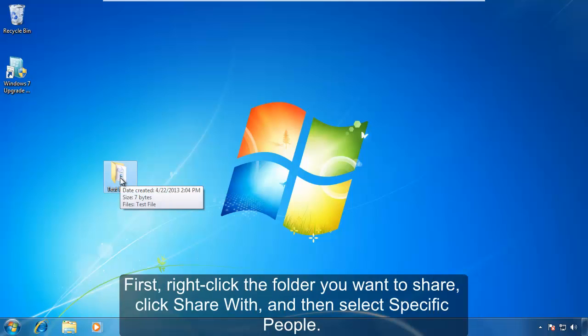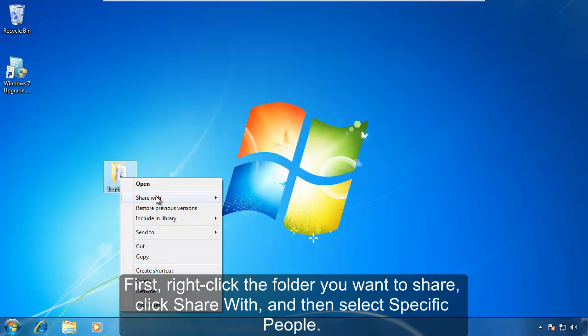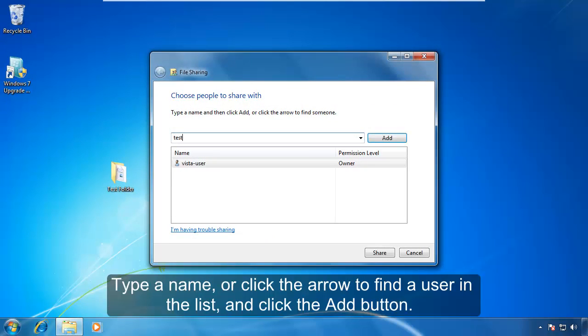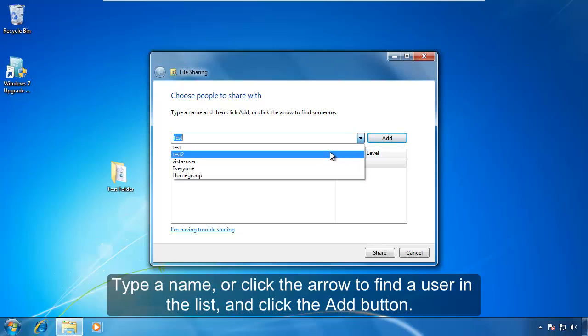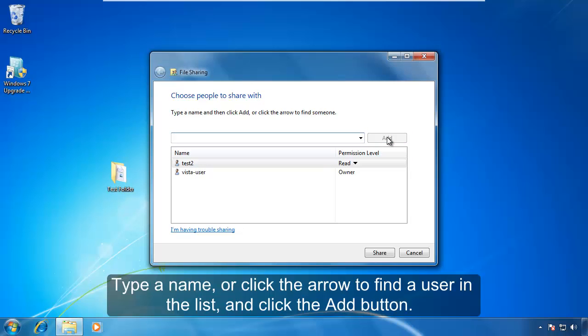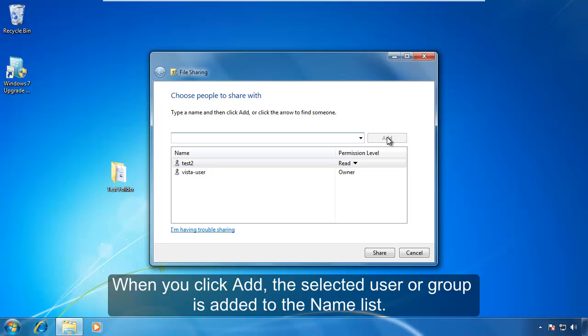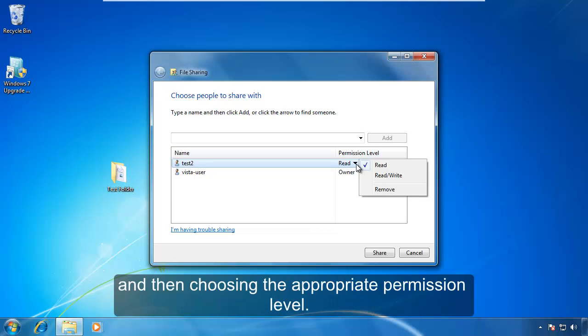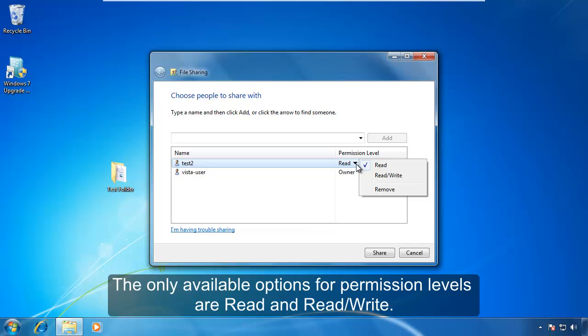First, right-click the folder you want to share, click Share With, and then select Specific People. This will open the File Sharing wizard. Type a name or click the arrow to find a user in the list and click the Add button. When you click Add, the selected user or group is added to the name list. You can then configure permissions for each user and group by clicking an account name to display the permission level options and then choosing the appropriate permission level. The only available options for permission levels are Read and Read/Write.